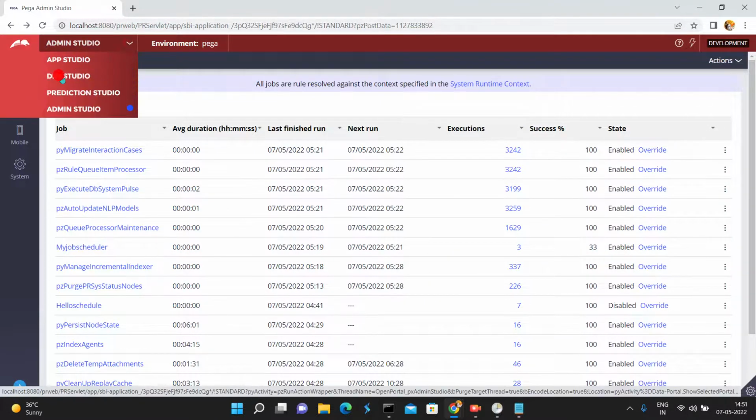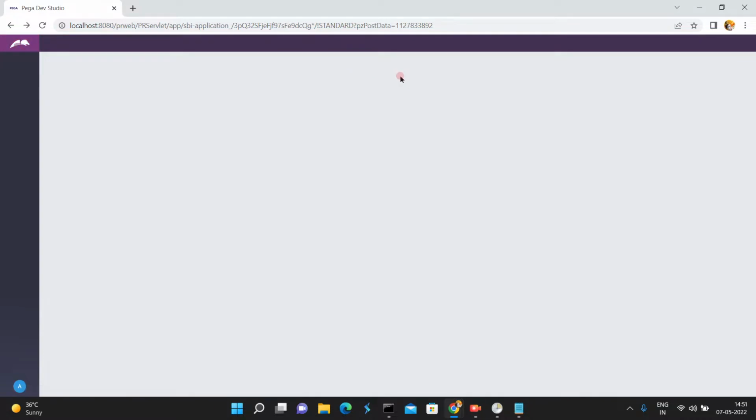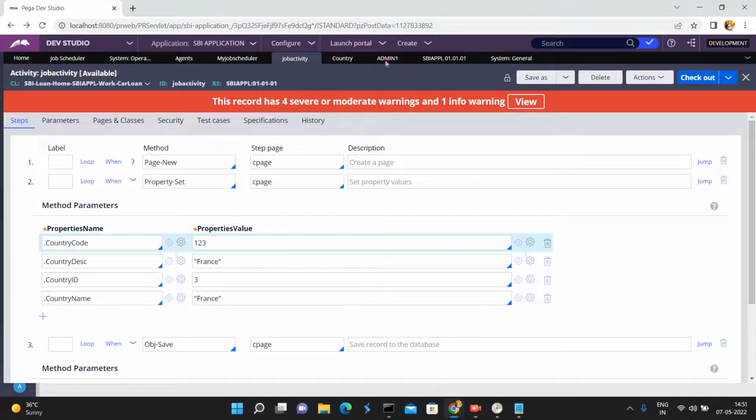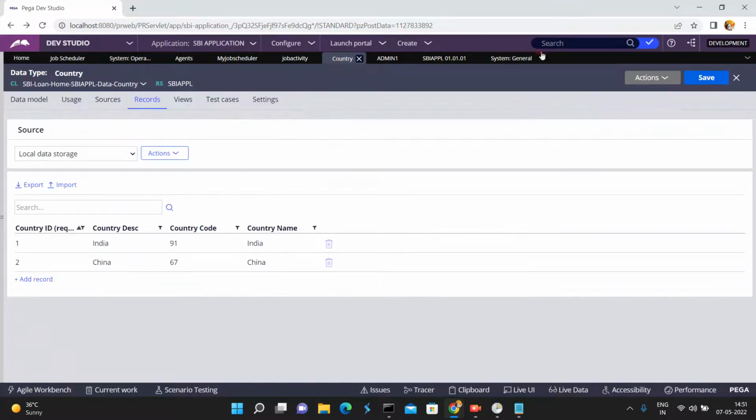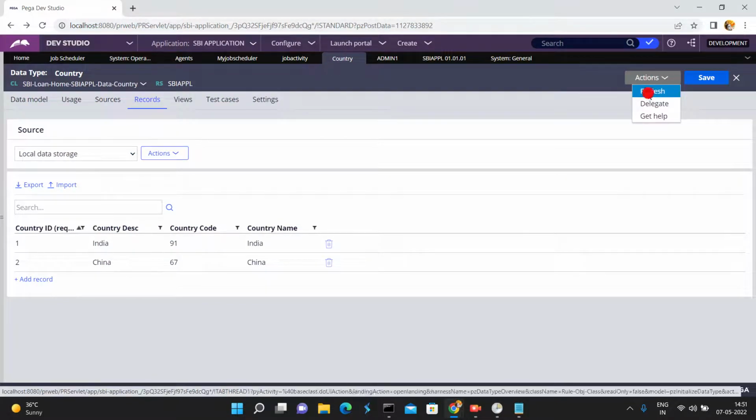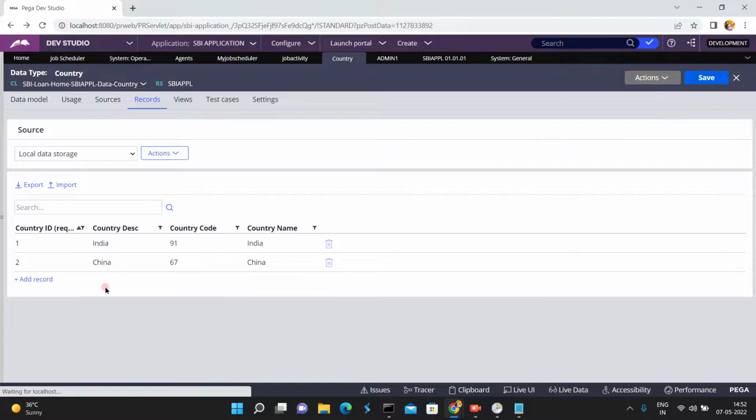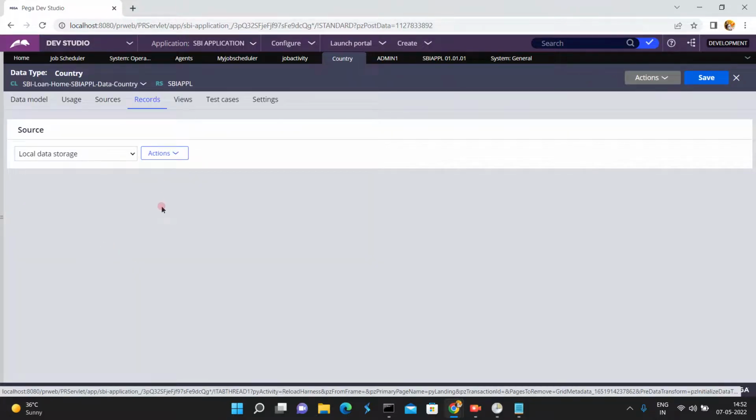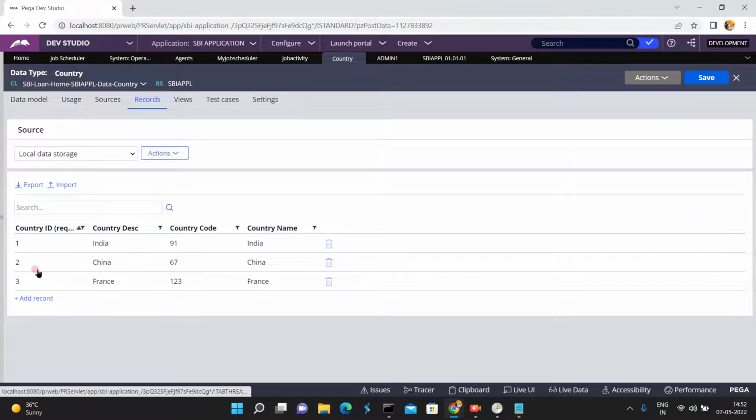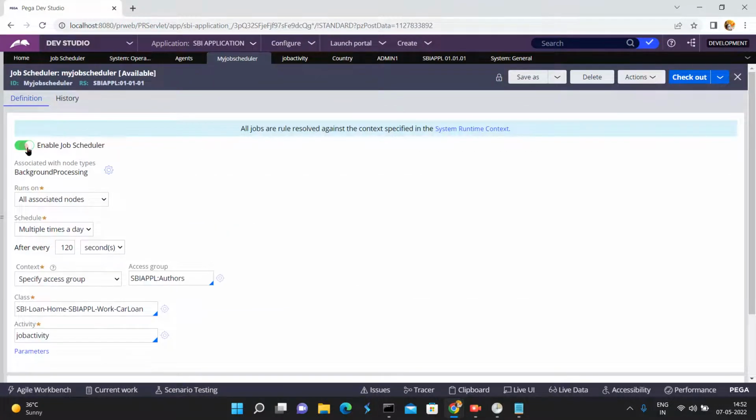Now go back to your Dev Studio and see whether the country is properly inserted or not. Country, actions, refresh. Because I already have a country table, I did not explain how to create it. Even in your case, whatever the action, you can perform it. If you want to disable the scheduler, you can do it by using this disable option.